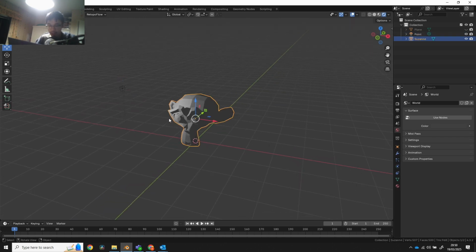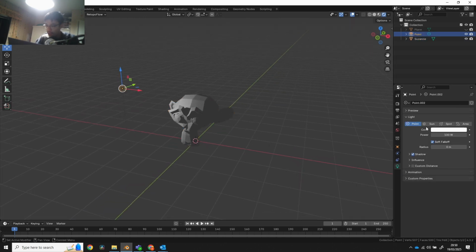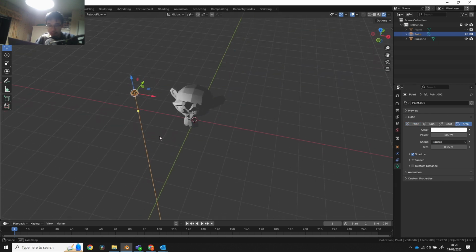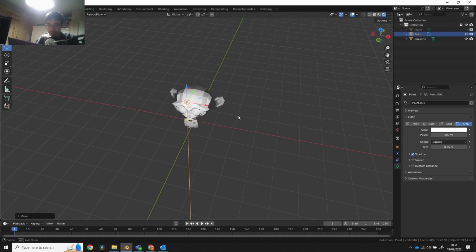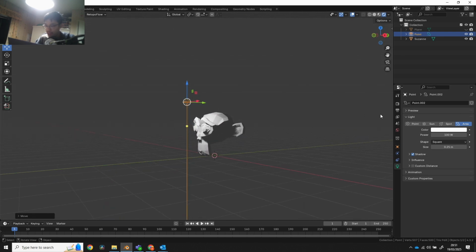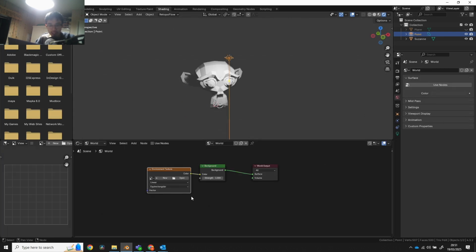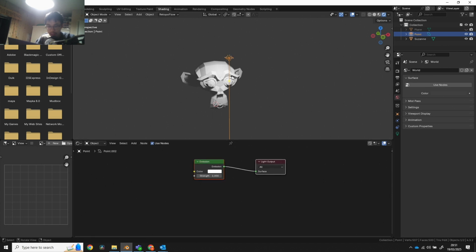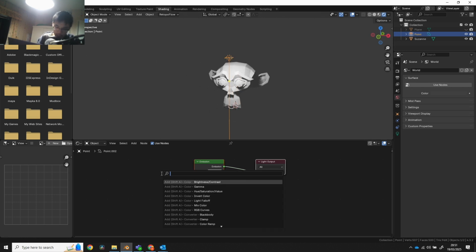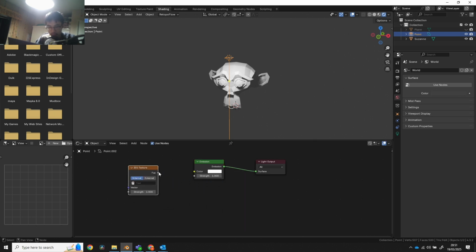I'm going to go to one of these: point, spot, or area light. Area light will probably be easier to do it with. And I'm going to go to my shading editor, and go to Object this time, and use nodes, so I can go into the lighting itself. I'm going to press space or the search bar to put in IES Texture, and plug it into, well, it looks like Factor, but we'll see.